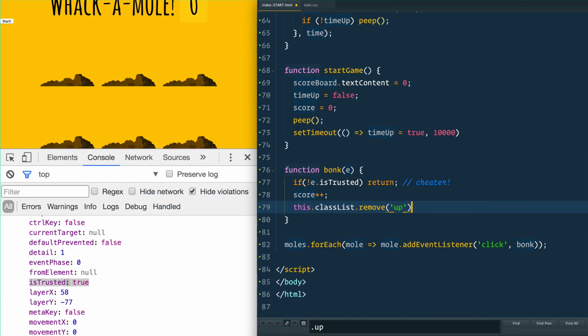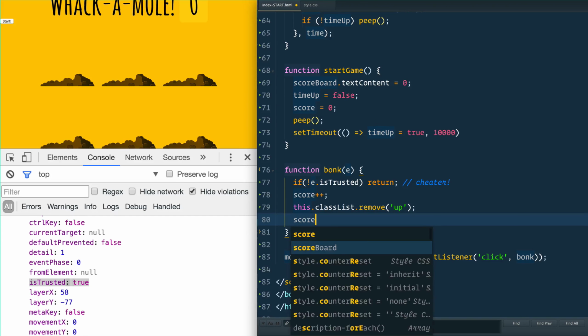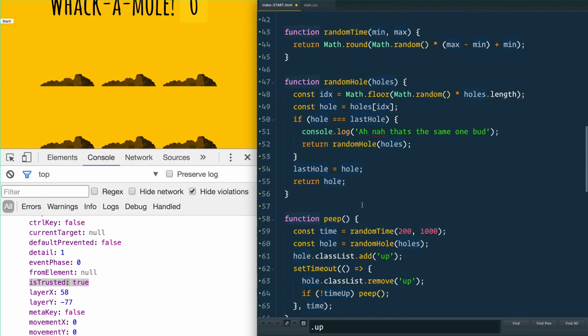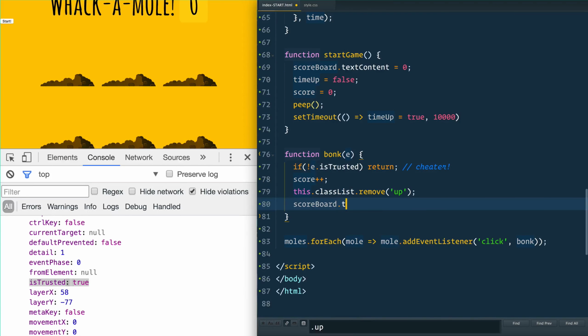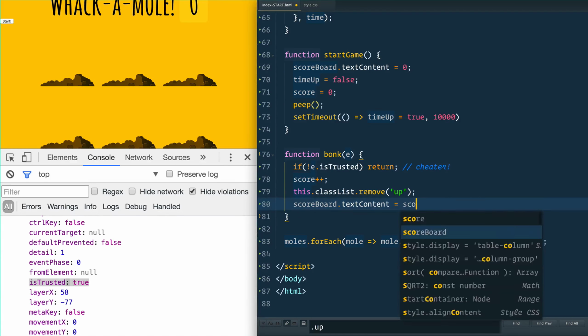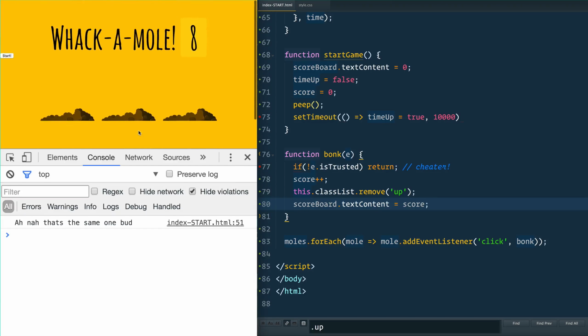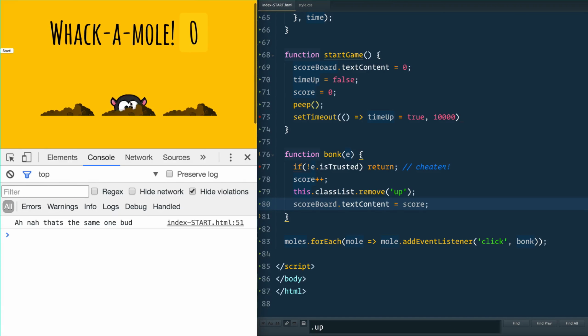So this.classList.remove('up'), because if you smack them, they should go down, even if they have like a second or so left on the clock. And then we take our scoreboard, which have we selected that? Yes, we have. document.querySelector, and we'll set the textContent to be the score. I got 8, and you click start. It will run again, and you can keep playing with all of your values there.